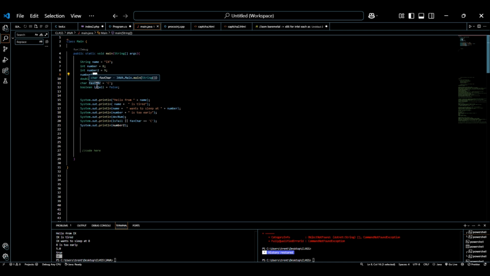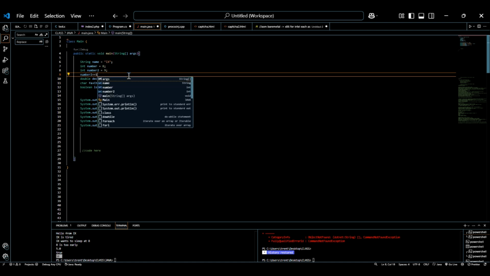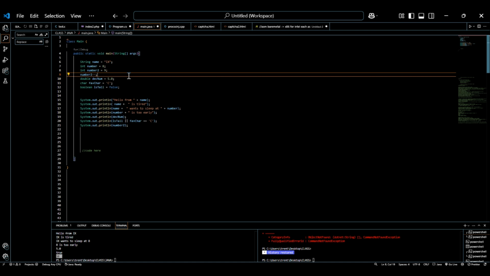Now, number equals number 2 plus 1. That's the longhand version of it, right? But we don't want to write that out every time. So that's why we do plus plus. Now, I also can do minus minus, right? And make it 8. So when I print it now, it should be 8, right?